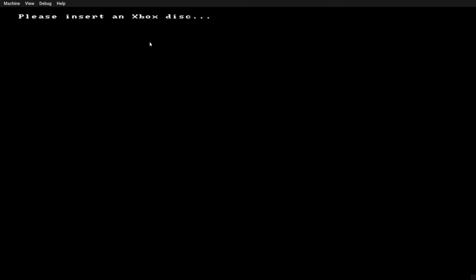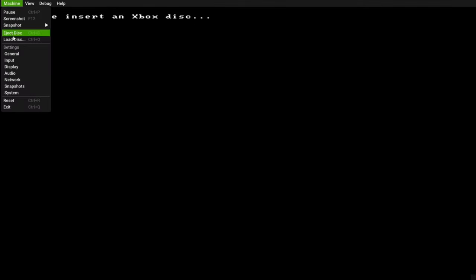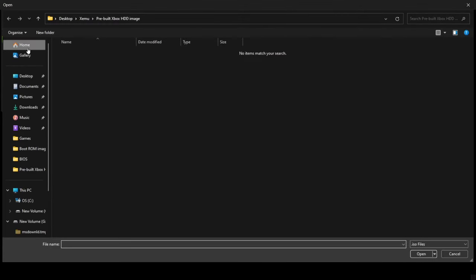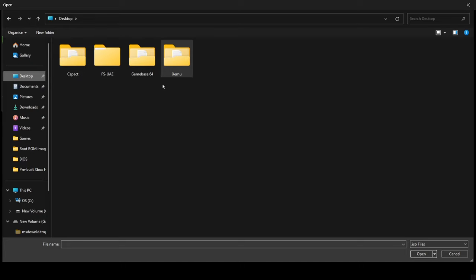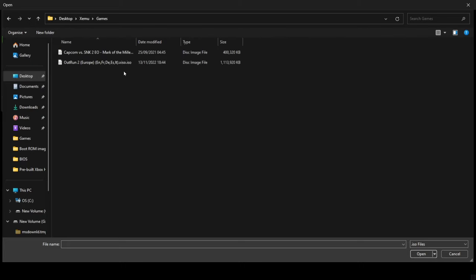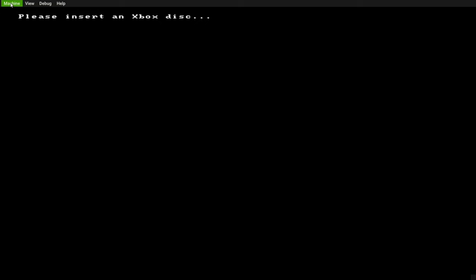So let's look at booting the game. Like I say, games need to be an ISO file extension. If we go to machine, load disk, and then I'm simply going to find my game, which is on my desktop, Xemu folder, games, and here we go, I'm going to go for a Capcom. So double left click, and then to actually start the game, we're going to go to machine, reset.